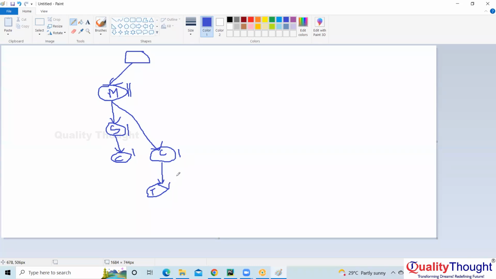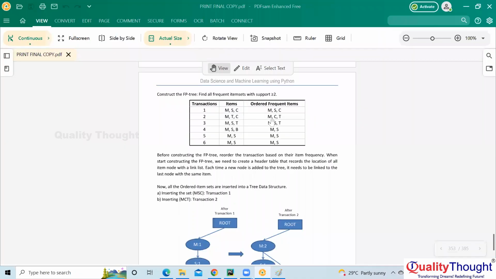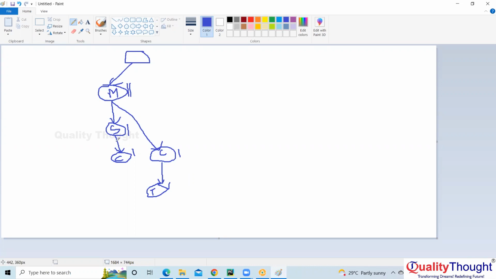You go for T here, MCT. Then MST. So you say M, S, and then we go and create T here. You can't come here because this has a different route. So you get MST.